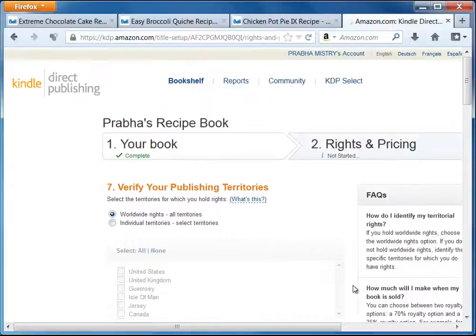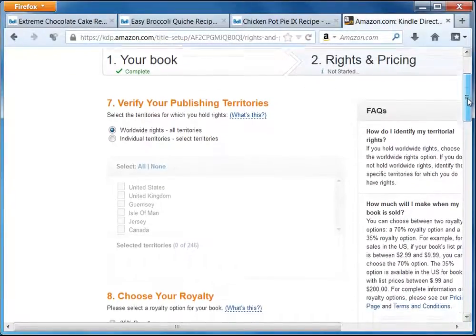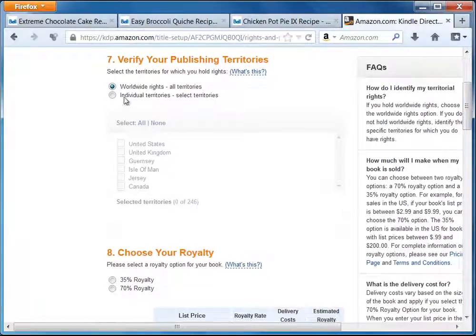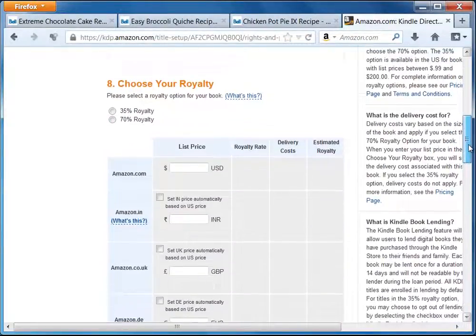Alright, so here comes the wonderful options of pricing and things like that. Okay, so once again, we want to have worldwide rights, right? So we want to choose this option, worldwide. Okay, and then for this, a lot of people get a little bit confused as to what to choose. So please select a royalty option for your book. So 35% and 70%. Now remember, you can change all this later on.